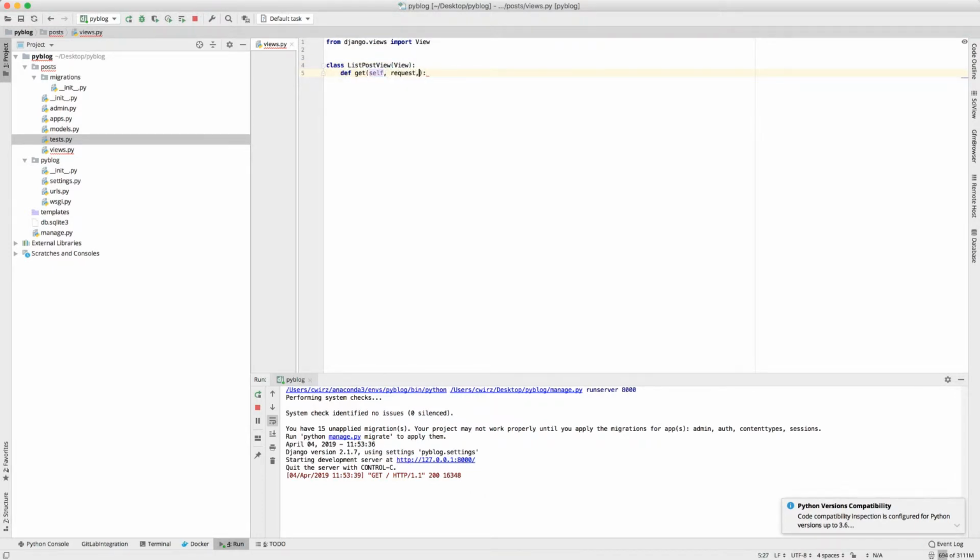We also want to add the request as the first positional argument for this definition and accept all the other keyword arguments that Django might pass with the **kwargs keyword. Now I'm going to return an HttpResponse containing our custom string. As we did before, let's auto-import this HttpResponse class with the Alt-Enter key.